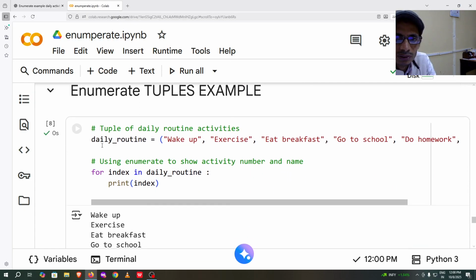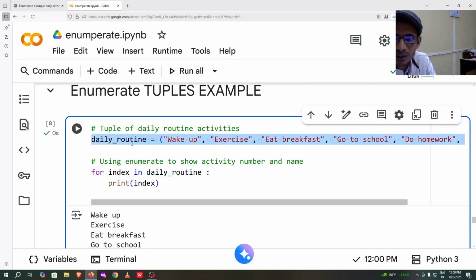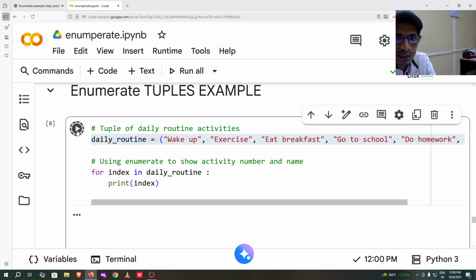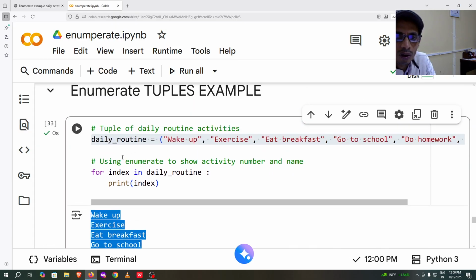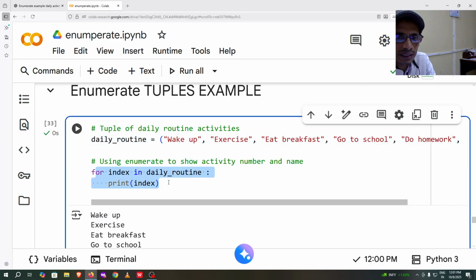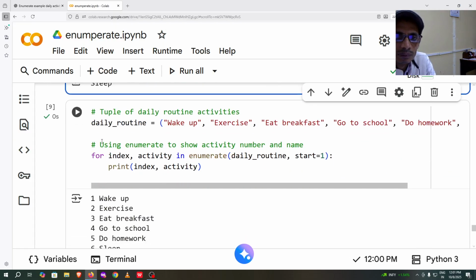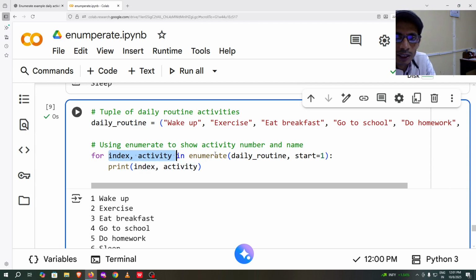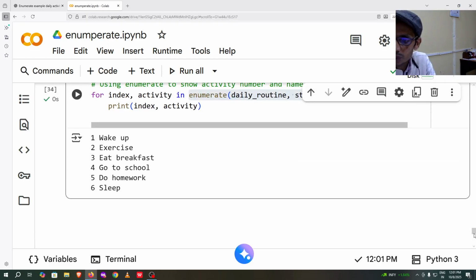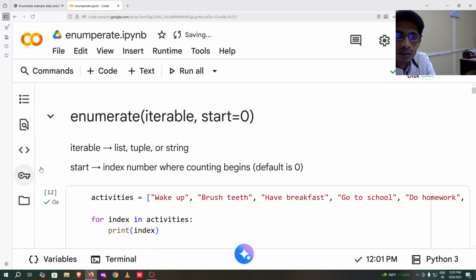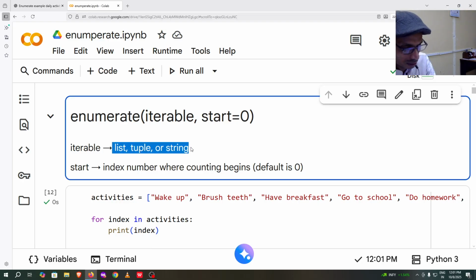Clear? Here is the example of static tuples. Run the code. You see wake up, exercise, eat, break, sleep. For index in daily routine, print index, and here replace index by index activity, and enumerate by daily routine. Run the code. That's it. So here we have covered in this video, what did we cover? Tuple, enumerate using list, tuple and string. Okay. Thank you.